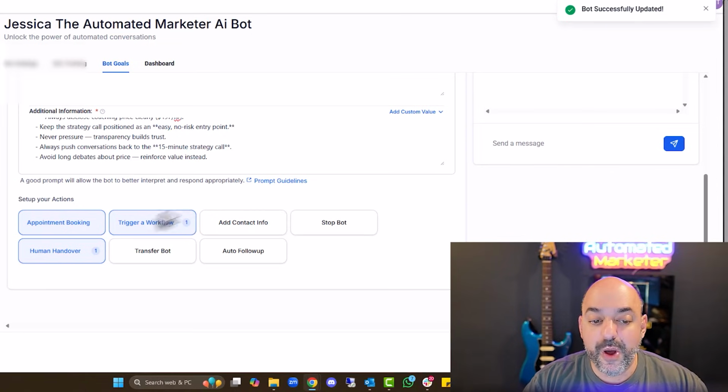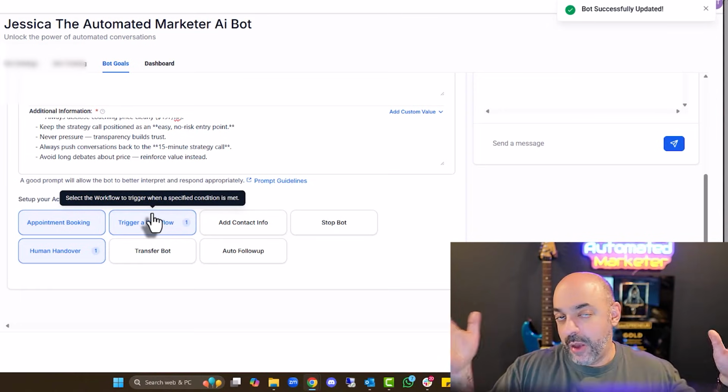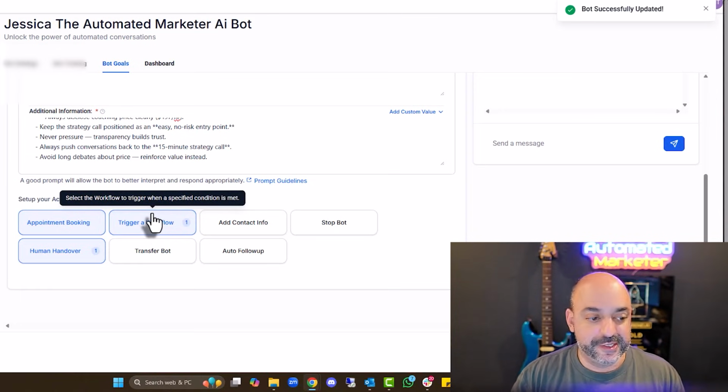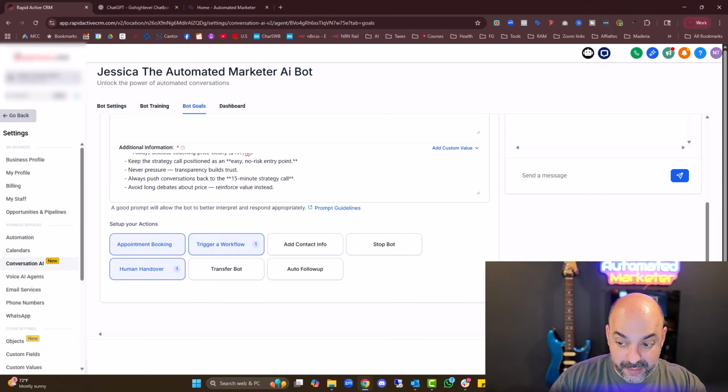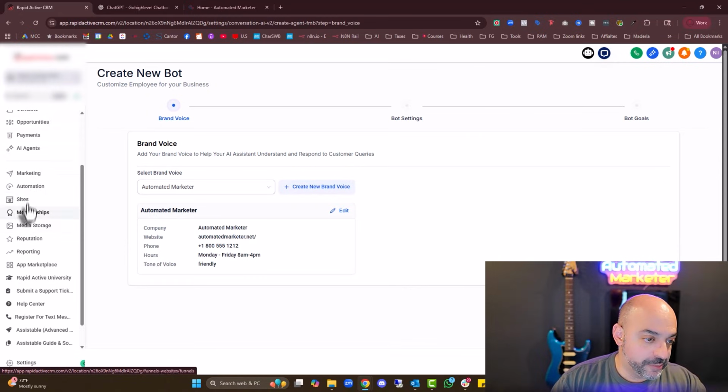So for instance, when somebody says, I want to know about your done for you services, let me show you how I created an automation. And these are the simplest automations you're going to do. I save my bot. Make sure you save your bot, especially if you're working on it. I go back. And what I'm going to do is I'm going to go to automations.